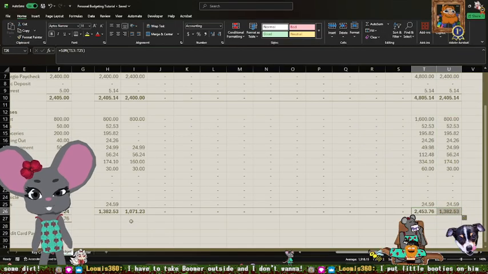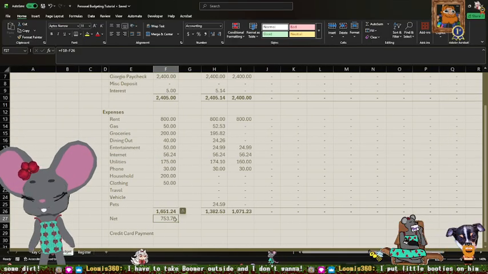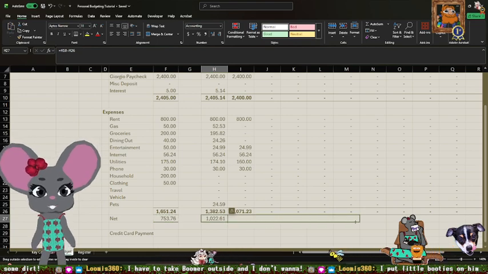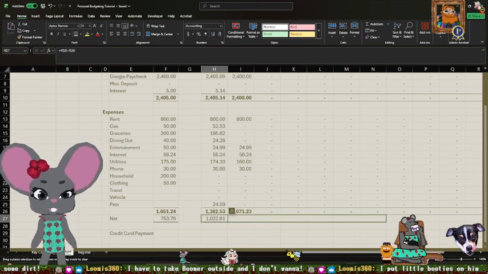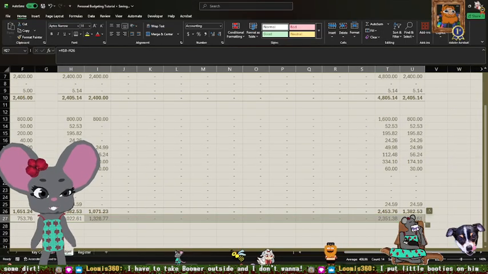And then we can take this net amount over here and put that on every month to see the net of our spending and income on a monthly basis, and then on a grand total, and then on an average.